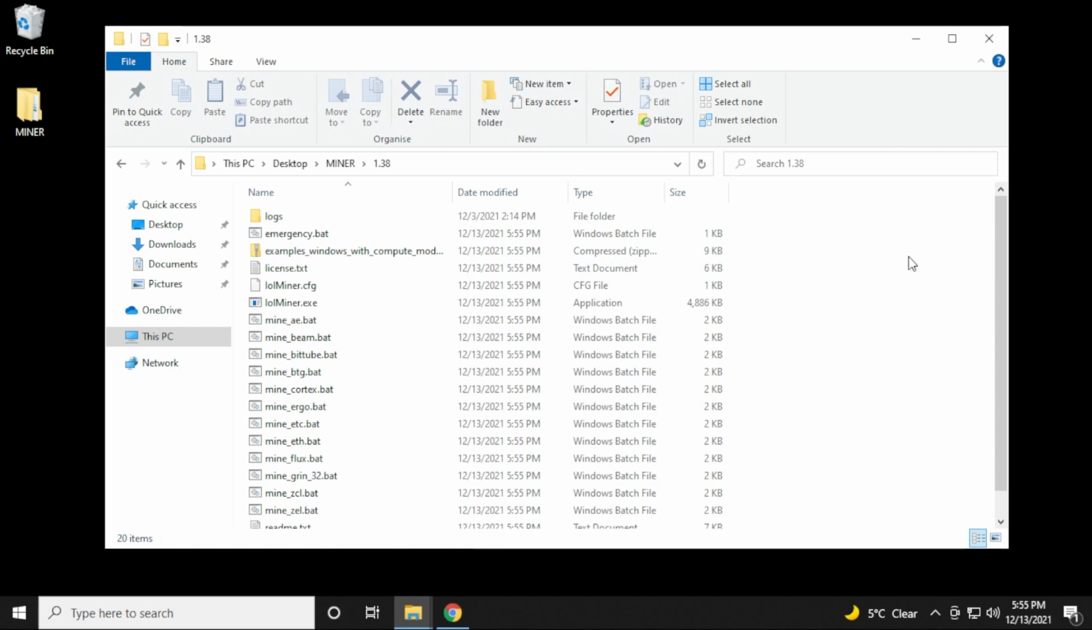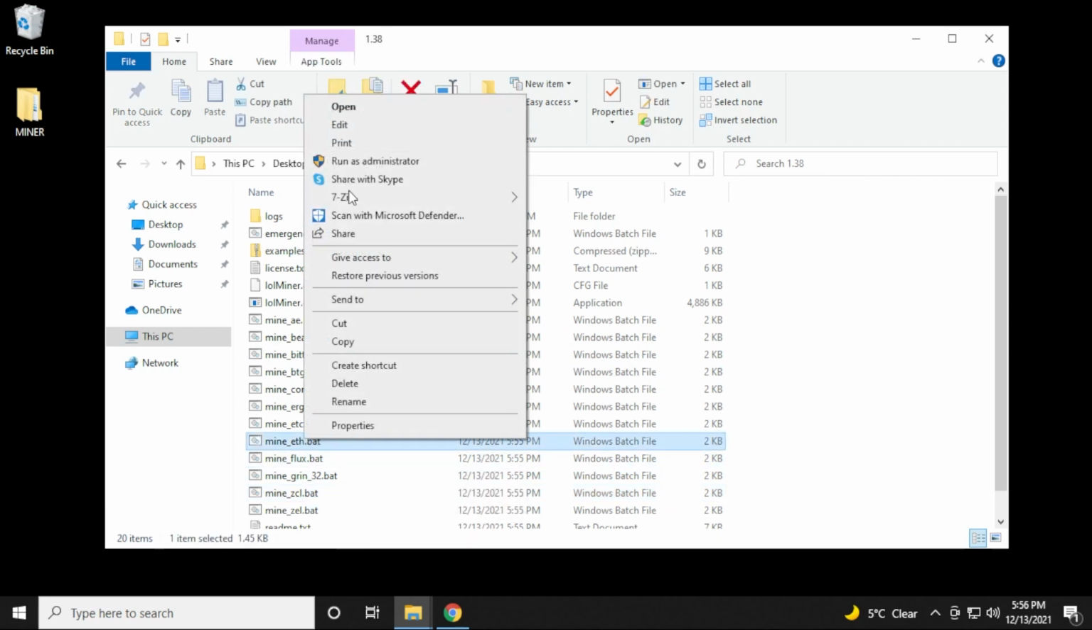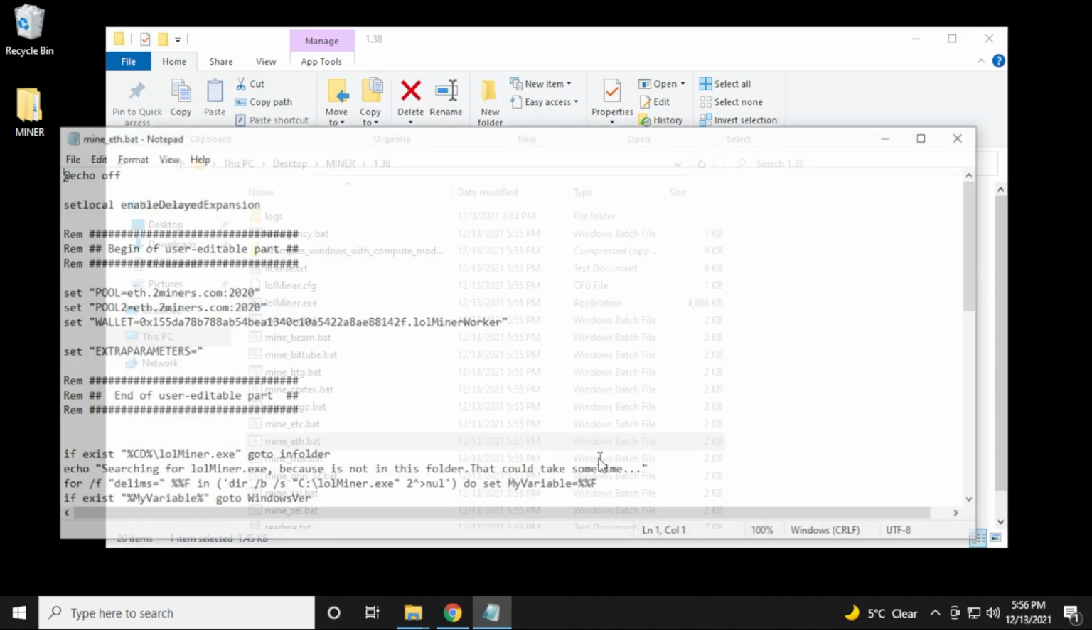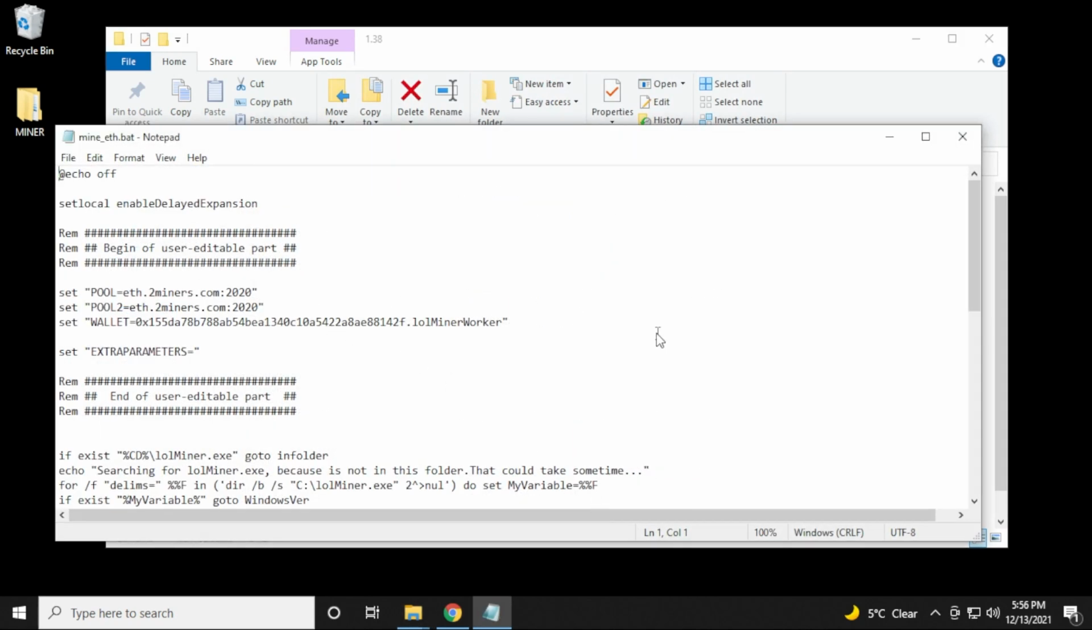Now, the first thing that's very important that you want to make sure that you have is the executable file, which is the lolminer.exe. And the rest of these bat files are batch files for different algorithms. You have one for Ethereum, then you have Ergo, and then Beam, and they're basically listed all here by their names. In this example, we're going to be mining Ethereum. So I'm just going to right click on this and then select Edit. We'll get a prompt over here where we can select More Info and then Run Anyway. And now we have the option to edit the batch file.